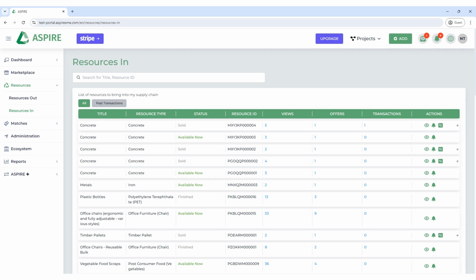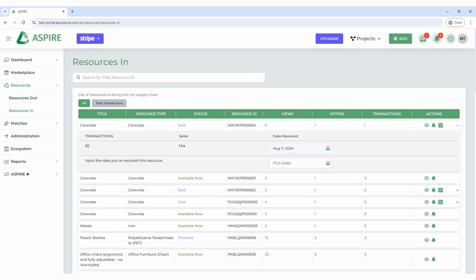If you click on the plus icon here, you will see the details of the seller and more details about the transaction.